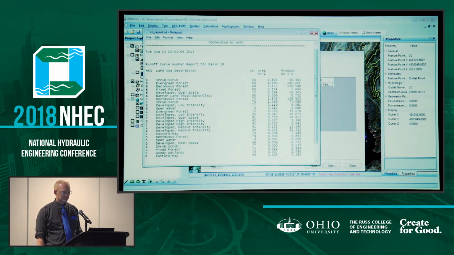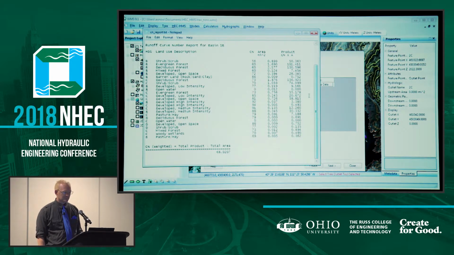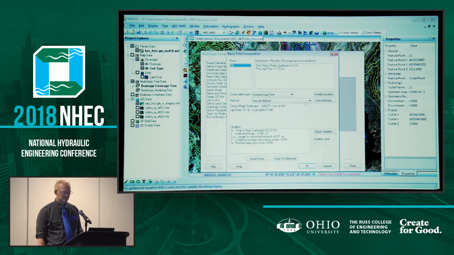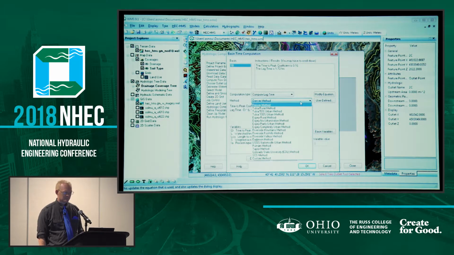After the composite curve number is computed, WMS displays a report file that shows the various land use and soil combinations in your watershed with the details of the curve number computation. Another important hydrologic parameter computed by WMS is the time of concentration, or the lag time. You can select from WMS' extensive library of equations, or you can define your own equation for computing the necessary time parameters for hydrologic modeling in your watershed. We will select the SCS method for computing the lag time in this model.